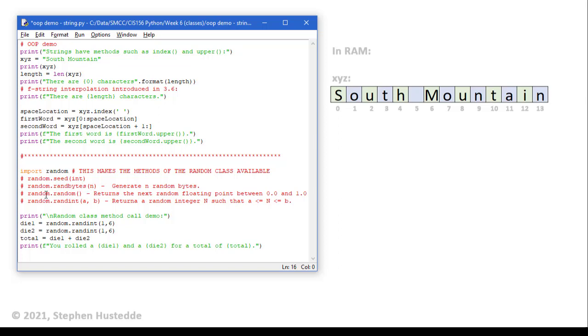We can get a certain number of bytes. We can also get a value that's floating point between 0 and 1. We primarily, though, have used the randint method, in which we specify two integers, a and b, and it returns a value between those and is inclusive of those values. So my code then is I'm still going to print random class method call demo.